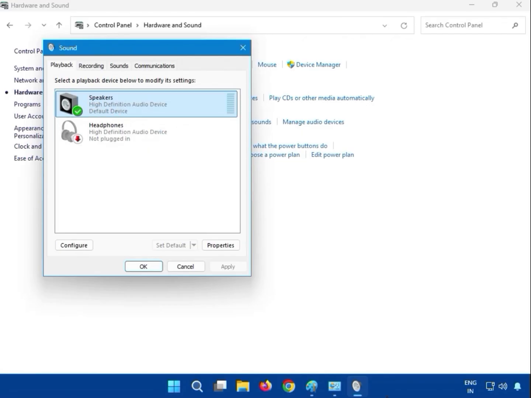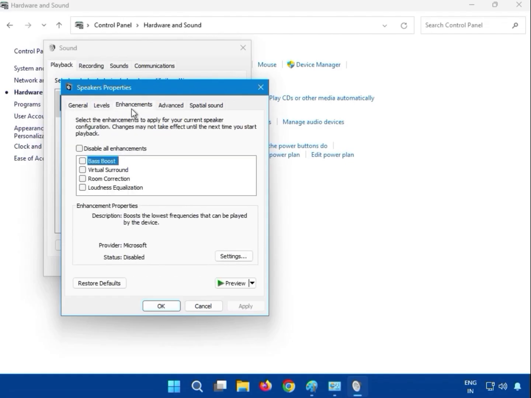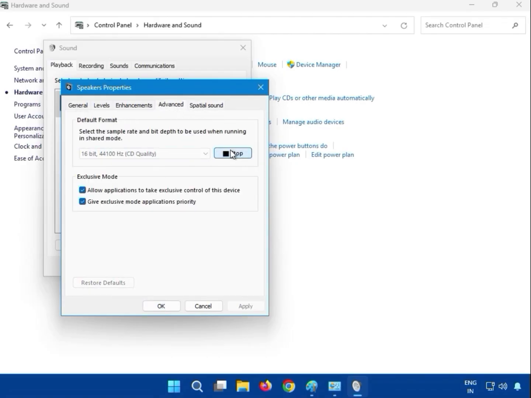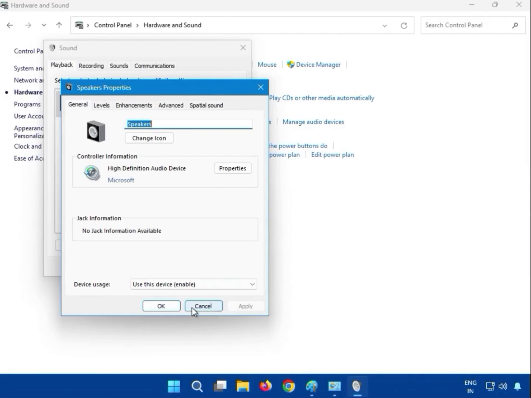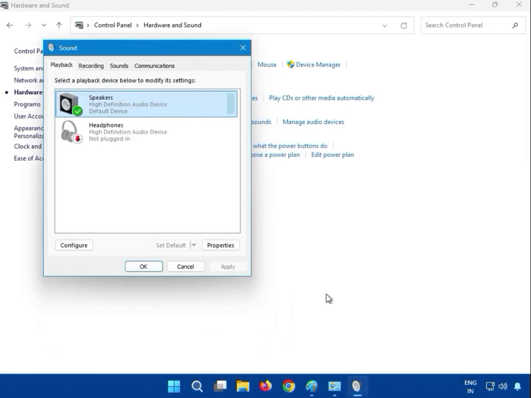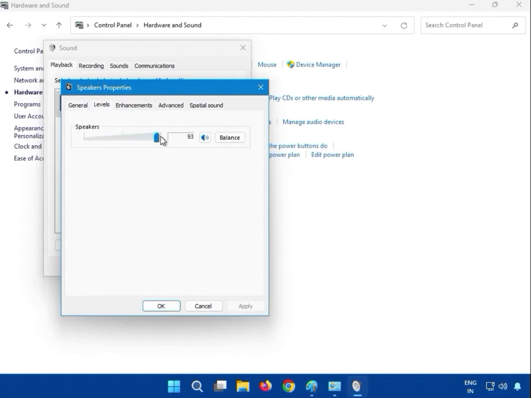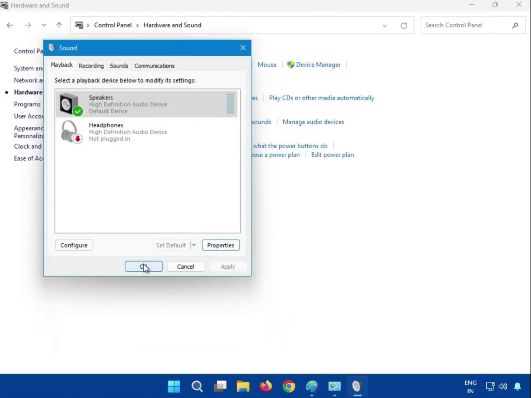Okay, then just double click and click on it. You can see the text here like that. Okay, click on properties. So guys, select the level 100%. Okay, and you can see here the balance is at 100%. Okay, and then OK, and then OK.